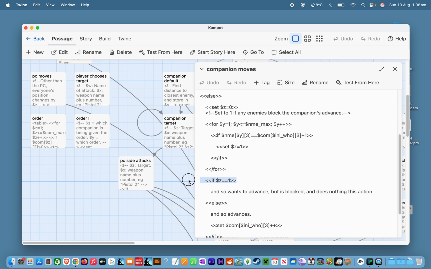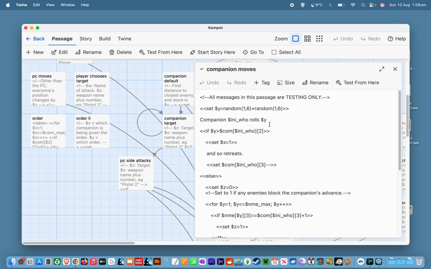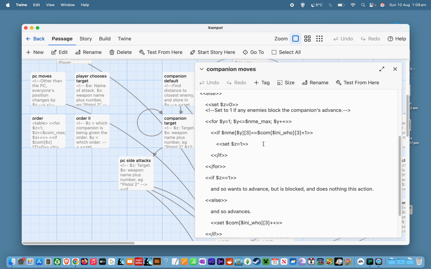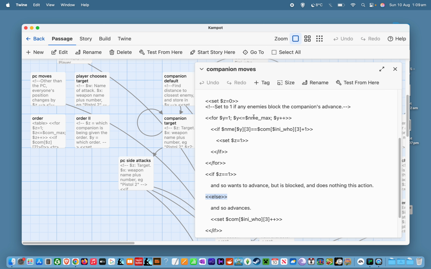And then once we've done the for loop, if it equals 1, we say, because we've got this message up here that says companion, let's say companion 2, for example, rolls, let's say 6. And then we would print this on the same line with a space, because it always puts a space when it prints something and then prints something else with code in between. So it would say something like companion 2 rolls a 7 and so wants to advance but is blocked and does nothing this action. That's if z is equal to 1. In other words, if we found anyone blocking the companion advancing in this for loop.